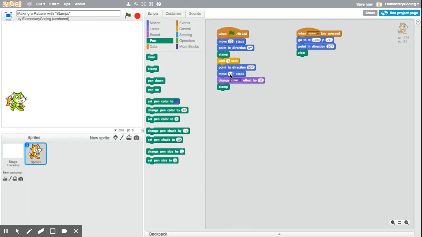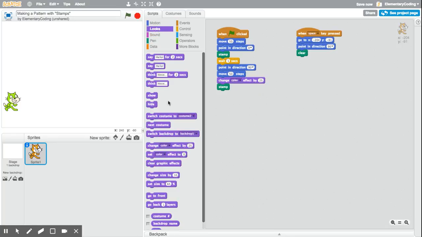I'm gonna try 50. Let's see what that looks like. I'm gonna reset. And when I reset, did he go back to the original color? No, he didn't. So if I go back to looks, I can clear graphic effects over here.